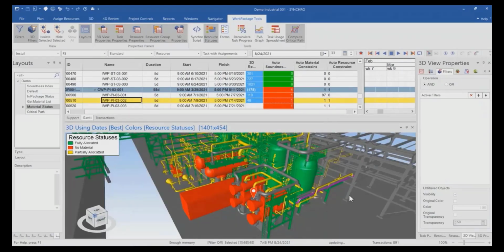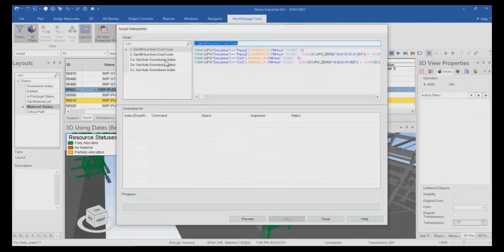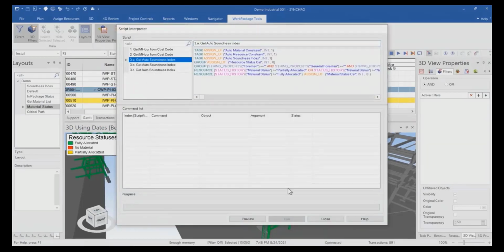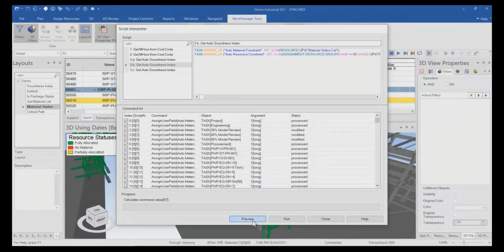When using Synchro to manage the work package constraints, we will combine the short-range production planning window with the soundness index. Soundness index can be automated using Synchro script. In this case, we'll use it to read the material status information.